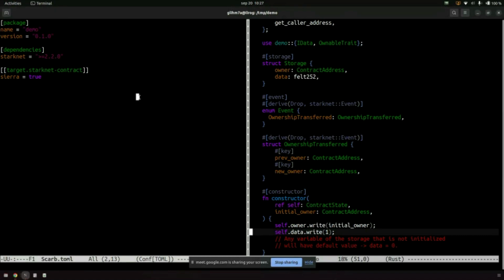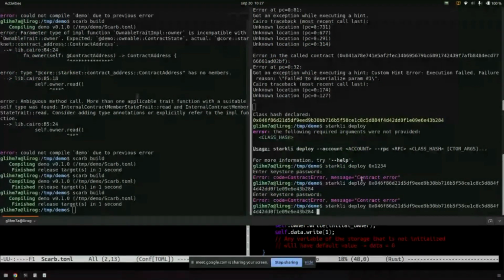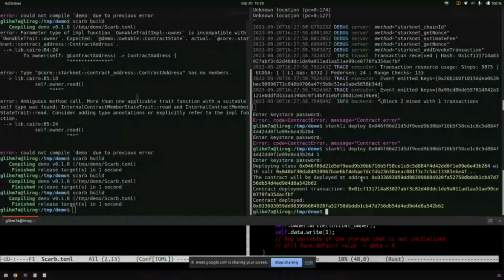So if we go back in our code and we go back in our constructor, we have a parameter here. So it says, okay, the parameter 1 of the constructor, I am not able to deserialize it because you didn't pass it. So let's try again, and then we will try to pass a value. Remember, any value you pass by default is a felt. Okay, so let's pass 1, for instance. And here, the compiler will recognize in Starknet that, okay, I receive an argument, I put the argument, and now I can deploy. Okay, so now the deployment is okay.